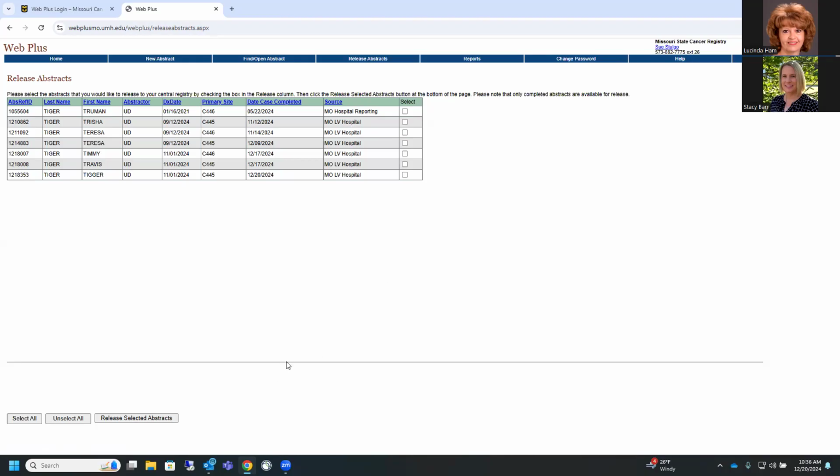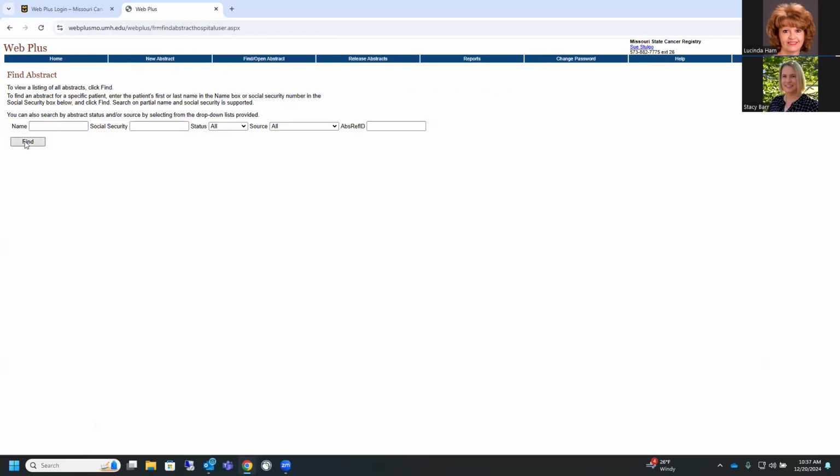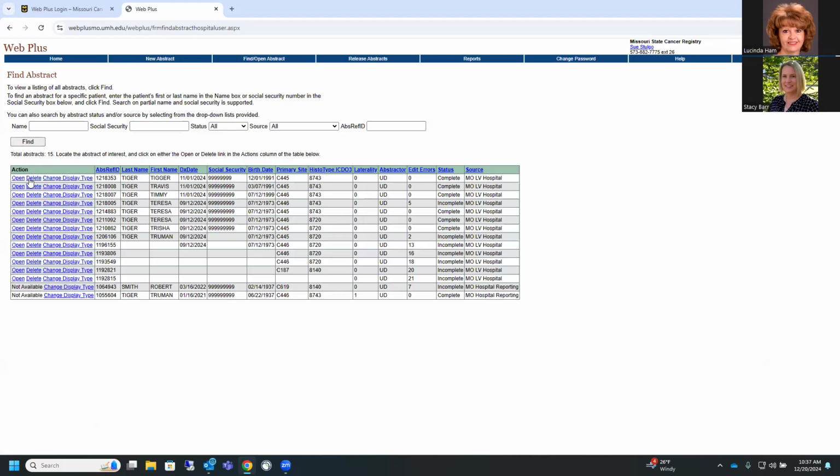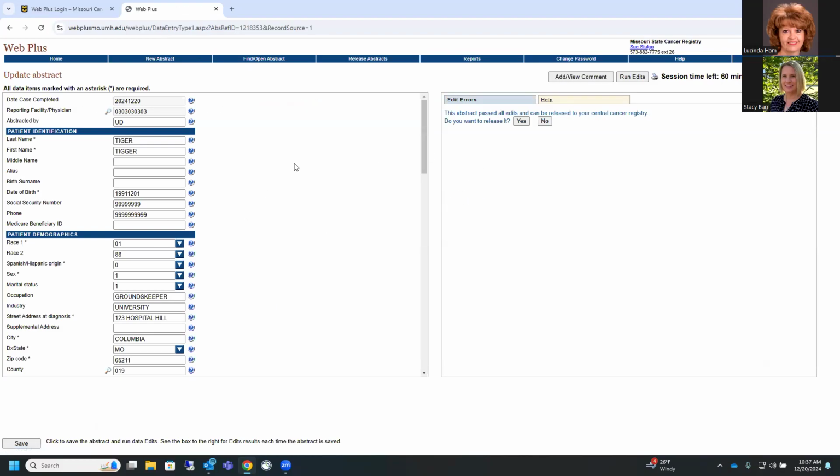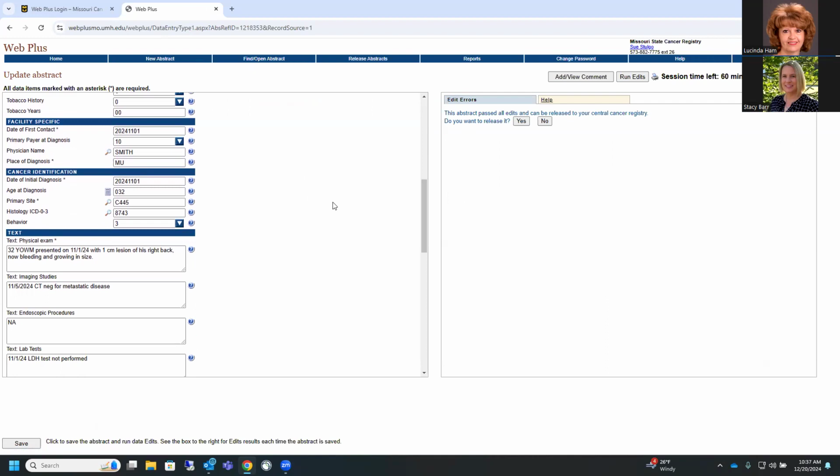We just want to emphasize the importance of text fields in your abstracting so that we can complete the abstracts here at the registry. Right. Yes, absolutely. Because if you do have the hospital reporting, you can see there's a huge difference in the number of fields that we have here compared to those. And so it's very important that you fill in the text as much as possible so we can fill in the fields in the larger abstract. So again, once you're ready to release it, you can select yes, and then you will be done with that.